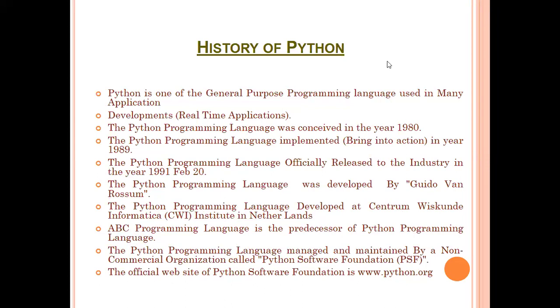Okay, so when we talk about the Python programming language, we need to remember it was conceived in 1980, brought into action in 1989, and officially released on February 20, 1991. It was developed by Guido van Rossum, the father of the Python programming language, in the Netherlands at Centrum Wiskunde Informatica.